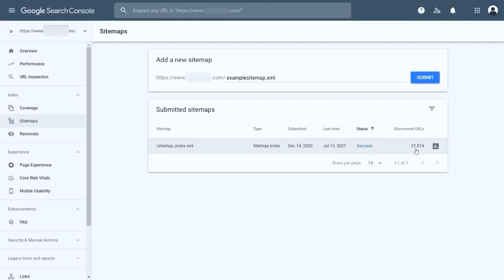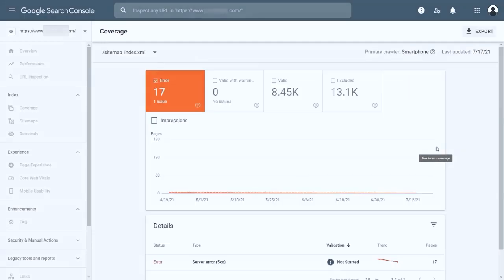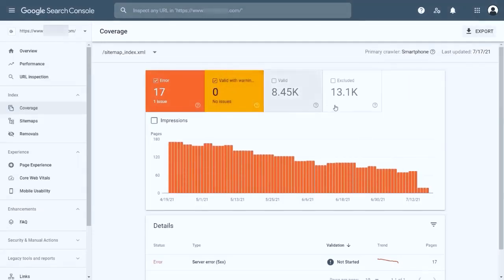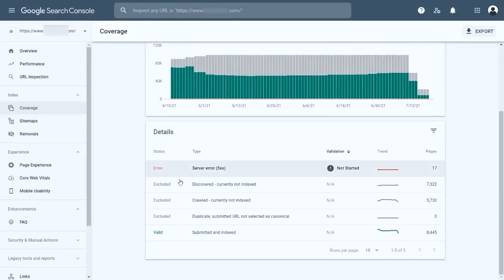And the last button here is for index coverage. When you click on this, it will take you to the coverage section and only show you the report or data for a particular sitemap you have selected.